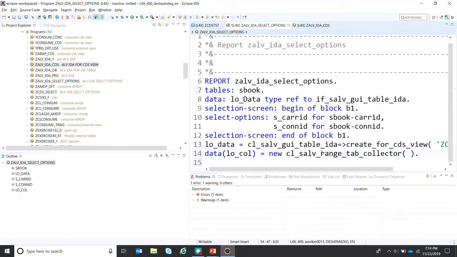What is the purpose of this class and what are we going to do with select options? Basically, here we are creating two select options and we are going to collect these into ranges, and then display it as a range. So you are going to create a range of this select option, and then you are going to pass this select option to this lo_data. How we are going to do it, I am showing you.